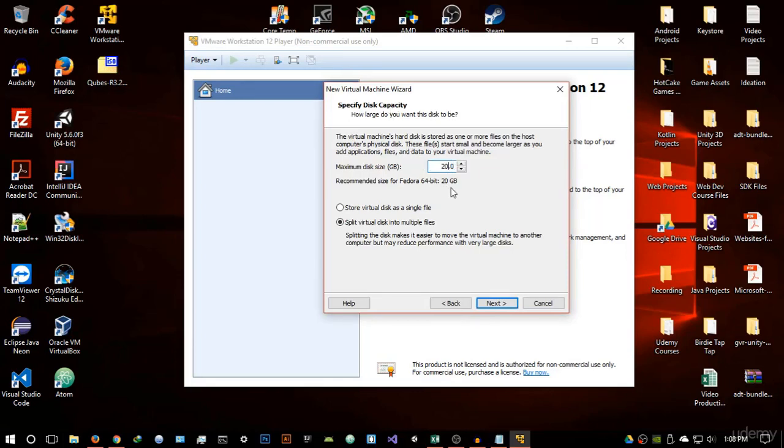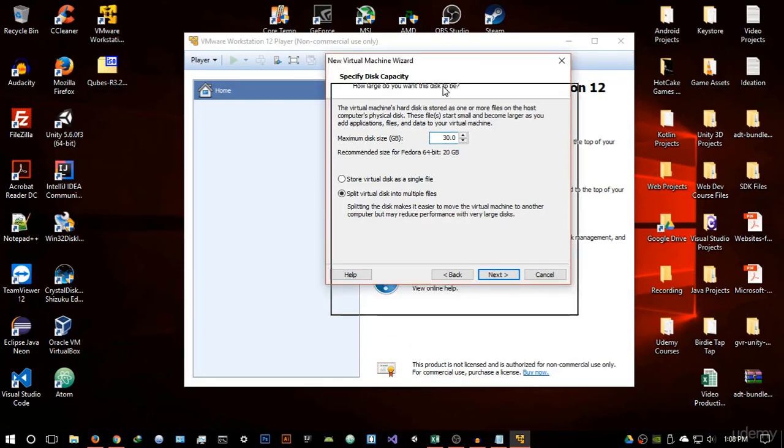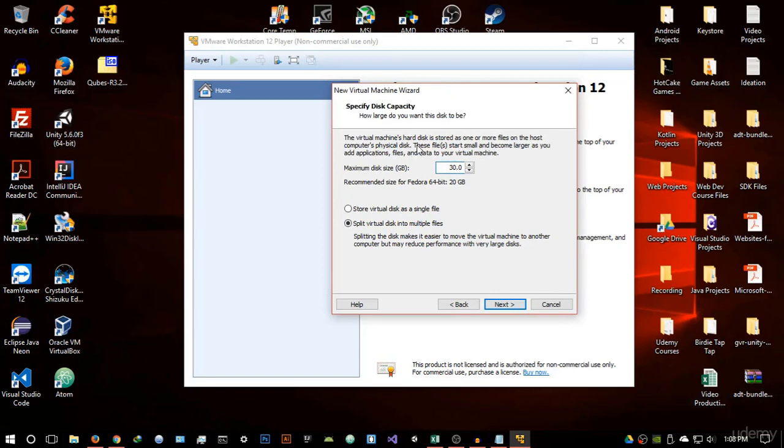I will recommend 30 gigabytes, and this may come as a shock to you, but it's true. This operating system is huge, and because it has a lot of features really. So I'm just going to select a maximum disk size of 30 gigabytes. Don't worry if it says recommended size for Fedora. I'm going to store it in a single file. I don't want it to be split into multiple files.